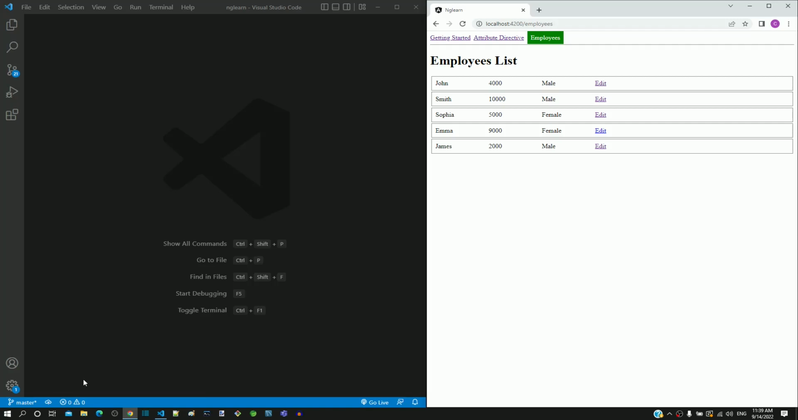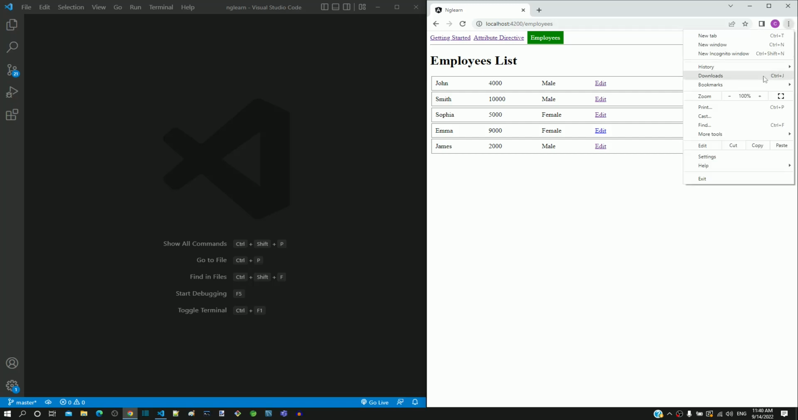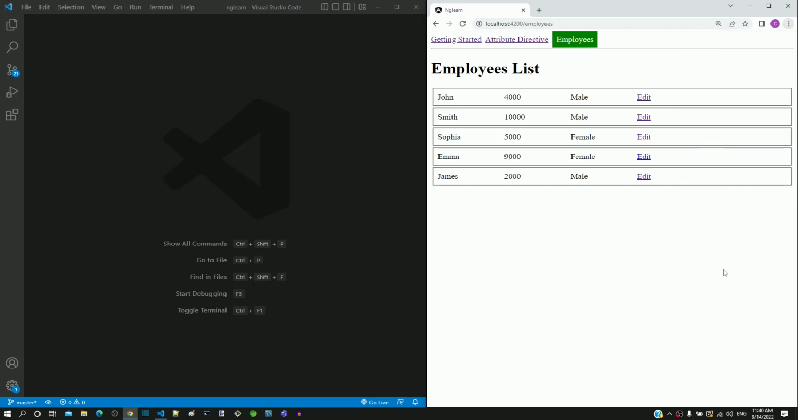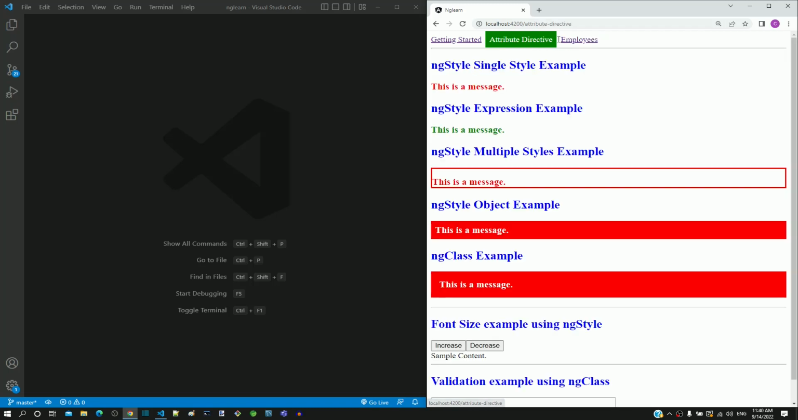Let us look into this example that I have implemented. My desktop is in higher resolution mode, hence the fonts are looking smaller. Let me zoom it a bit so that the example is clearly visible. A third navigation link named employees is added to our Angular application.